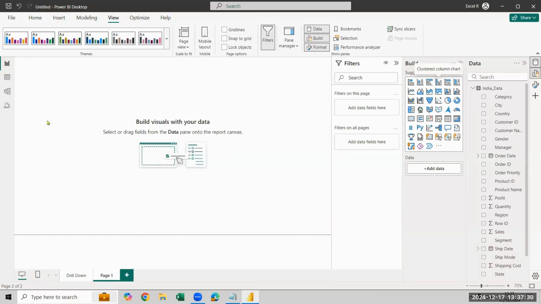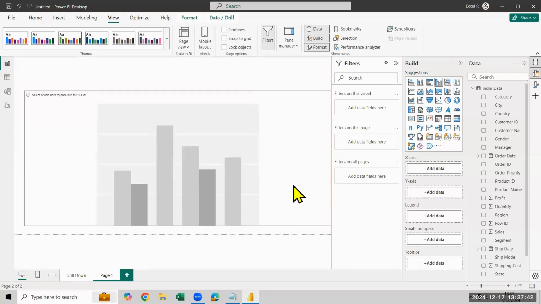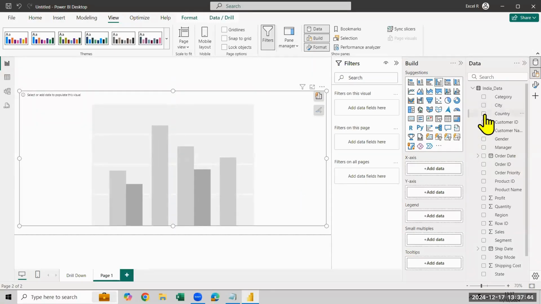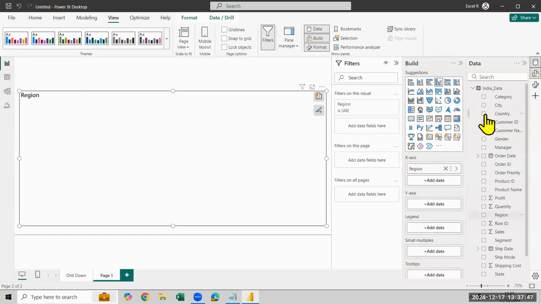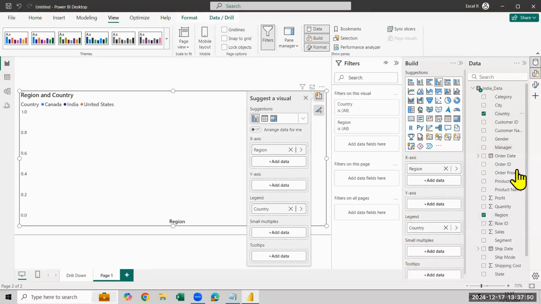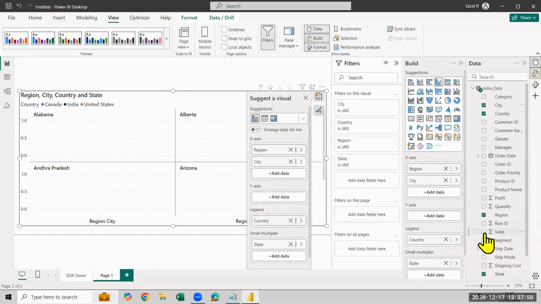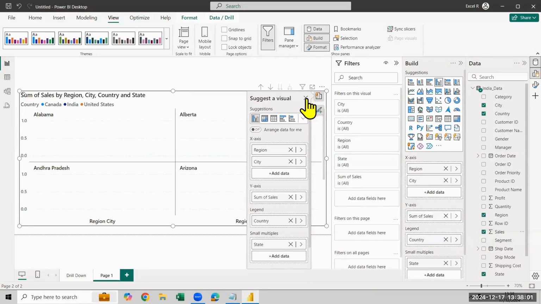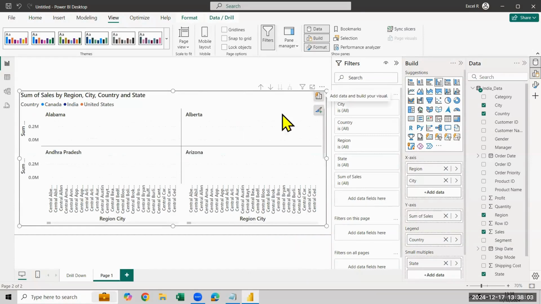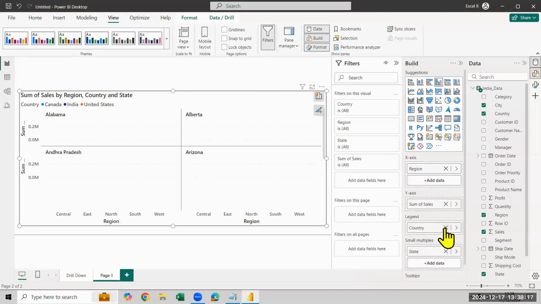If I'm taking the clustered column chart, and if I'm representing here first region, then country, okay, then here state, then city. Is it giving me the clear information? No, right? So what I have to do is add below the region country, below the country state, below the state I need to add city. Then Sir, only create hierarchy. Yes. So here we're gonna add all the conditions like this.